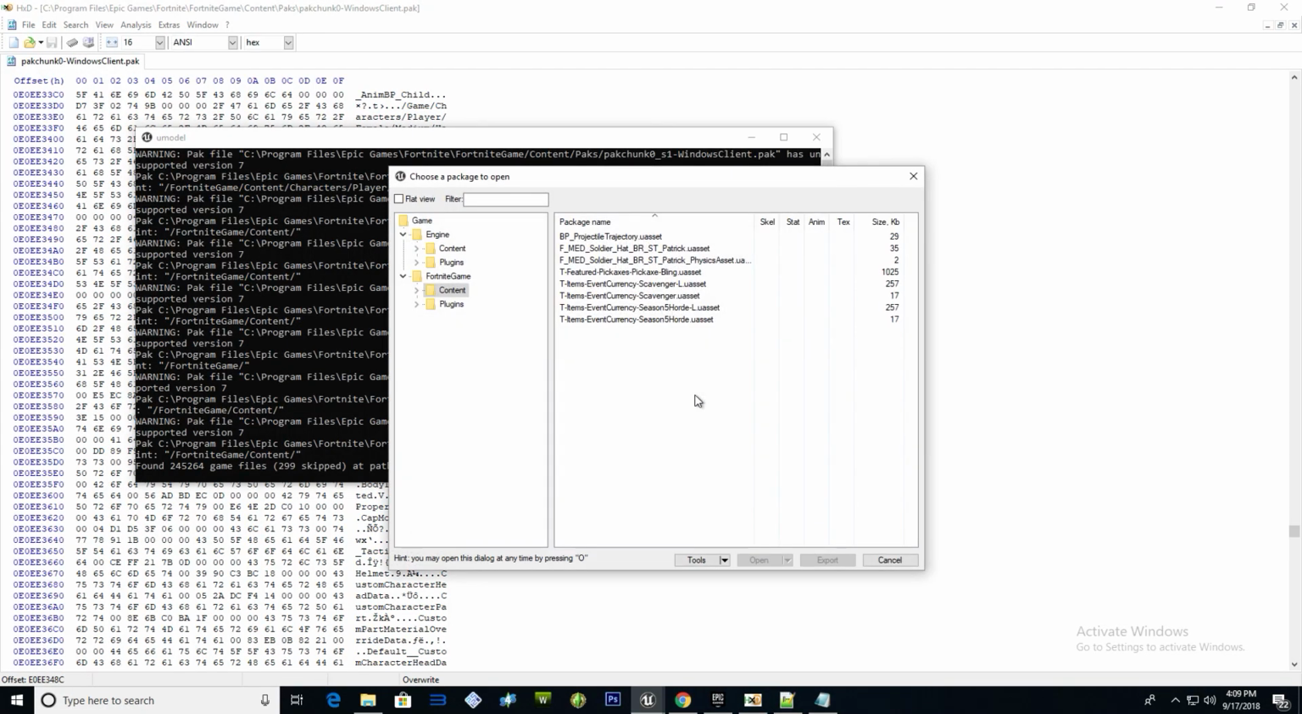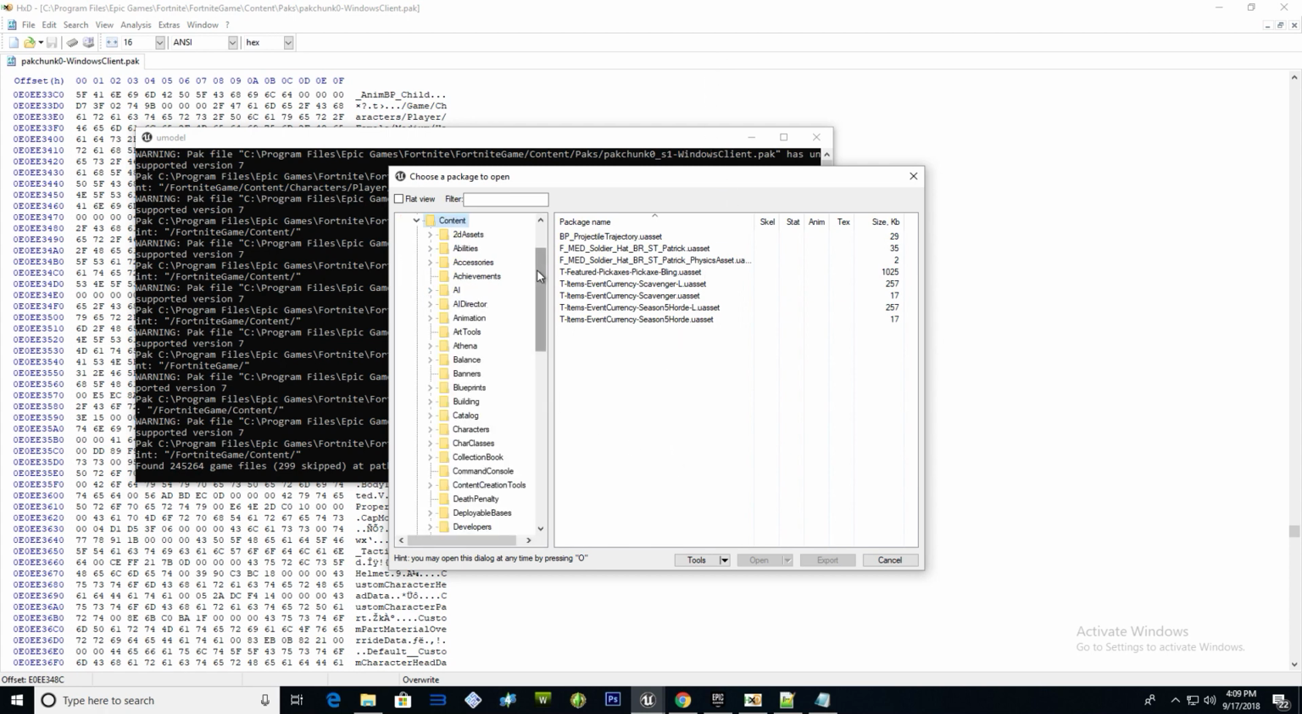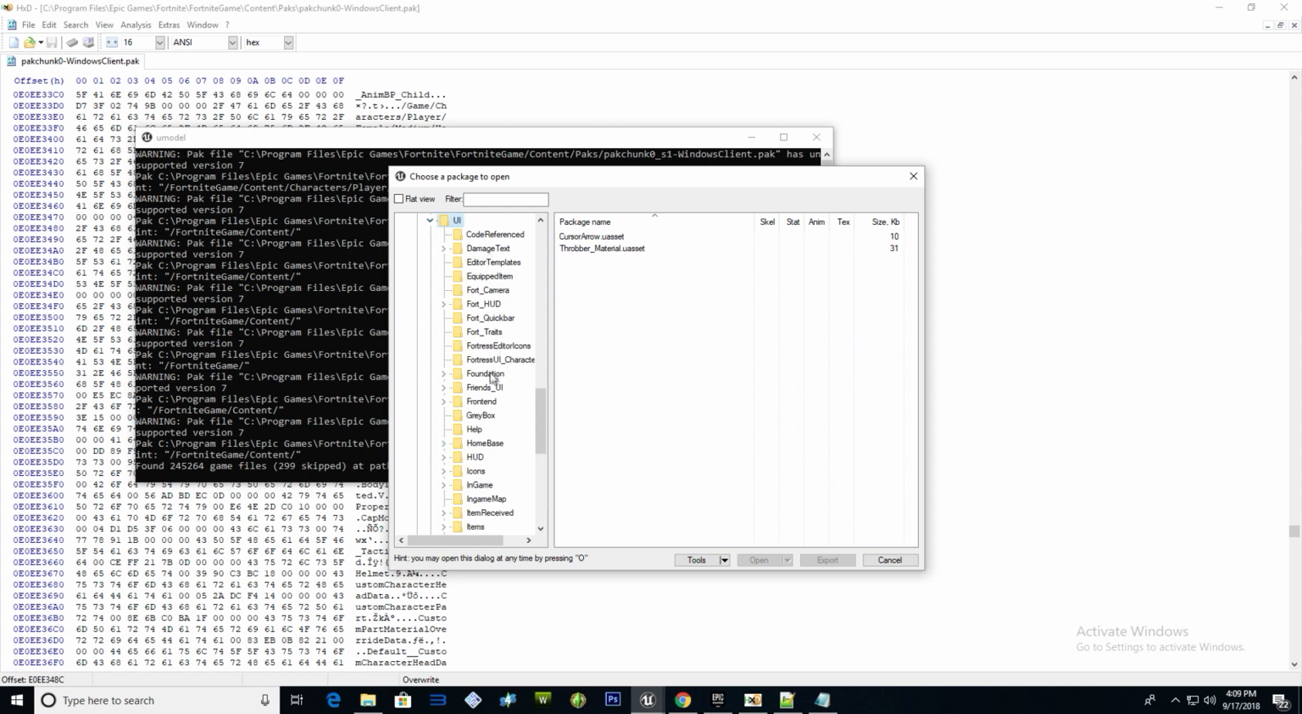We're going to open up Umodel to find the textures that we want to swap. We're going to go to Content, and scroll all the way down until we get to UI. This is the folder we're looking for, UI. Then we're going to go down and search for Foundation, and then look for Textures. Then we're going to scroll down to Icons.